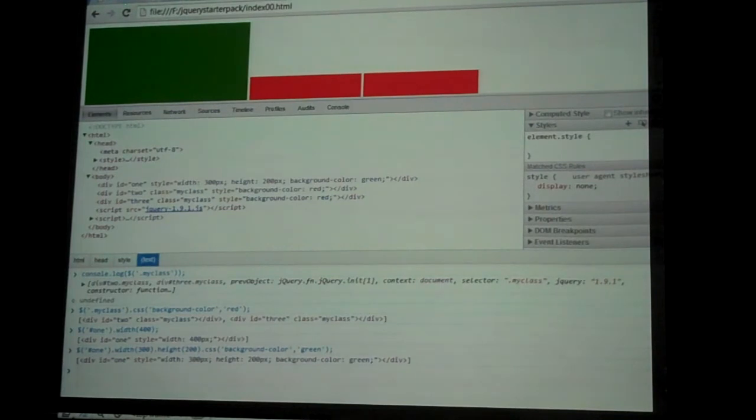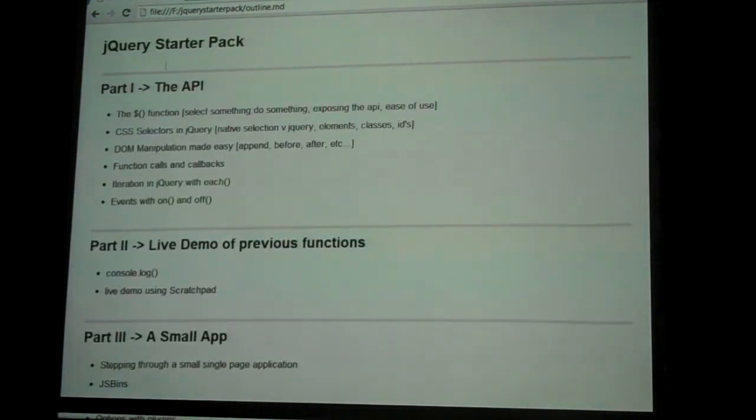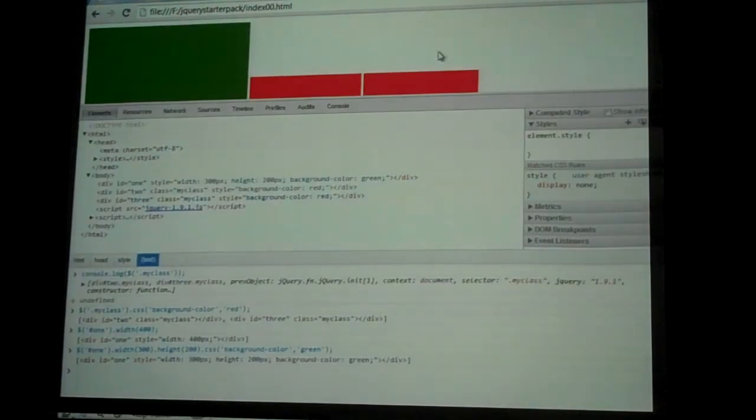Is everybody up to speed on that? I think I covered it. It's easy. DOM manipulation made easy, CSS selectors, and what about passing something a callback function? We could do iteration and a callback function at the same time here.